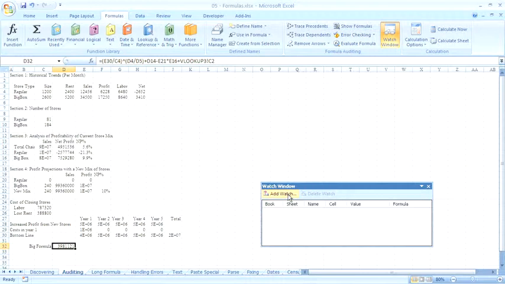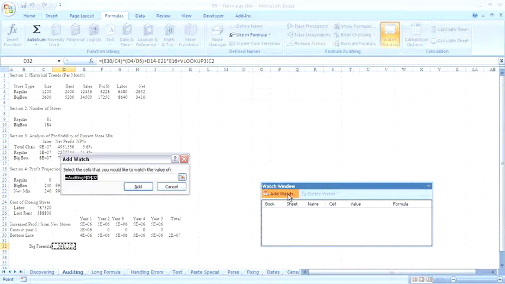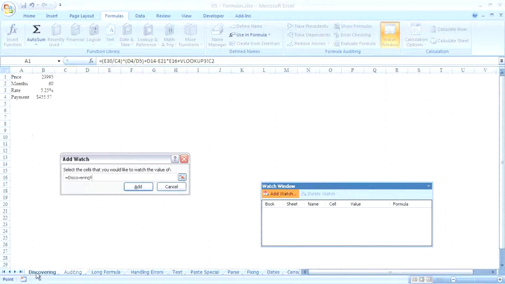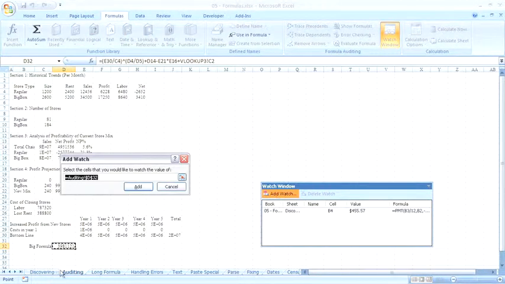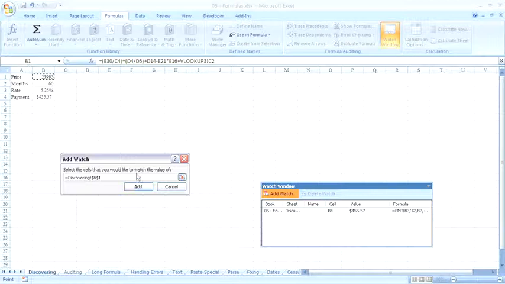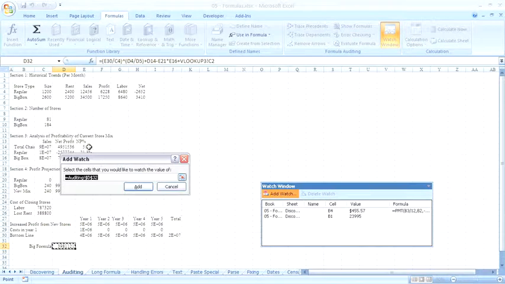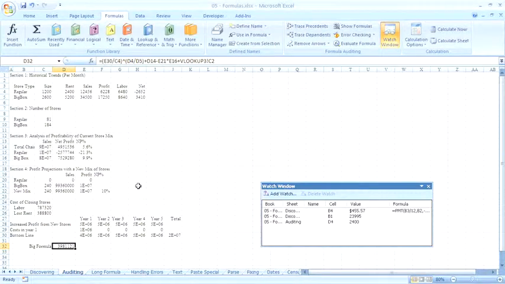When you click the Add Watch button, Excel asks you to point to the cell that you're interested in watching. Maybe you're interested in that car payment back on the Discovering page. Click Add, and Excel adds it to the list. There's room there for several different cells. You can even watch a cell on the current sheet. Now, the great thing about the watch window is it always shows you the current value of all of those cells. If the cell has a formula, you'll see the formula in the right-hand column.